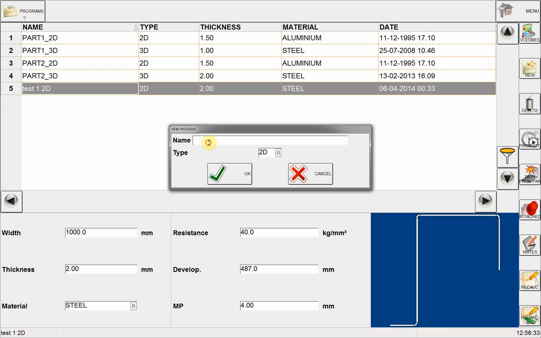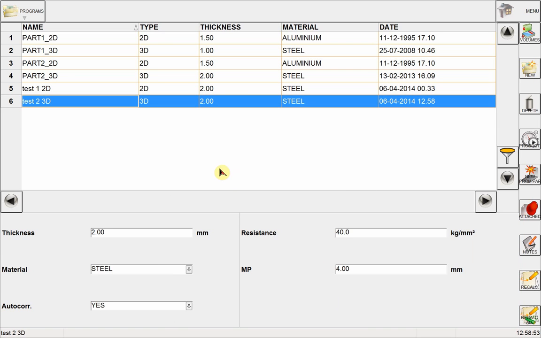In this dialog box, I have to enter a name for my part. And then I will choose 3D from the drop-down box. When I click on OK, NexT will put the new program in my program library, and here I can see that it's a 3D part, and NexT has put the default thickness and the default material automatically, and of course I can change these if I want to. And also I can see here the date I created this part.